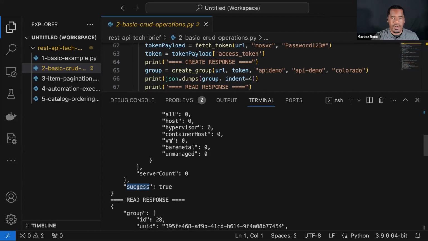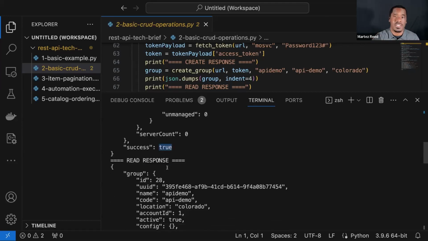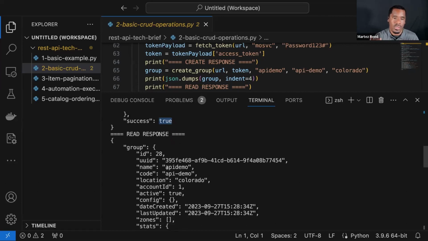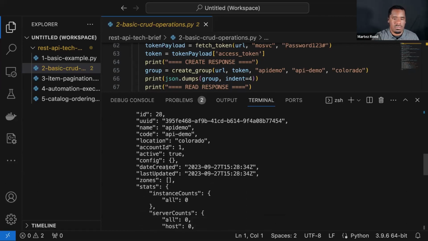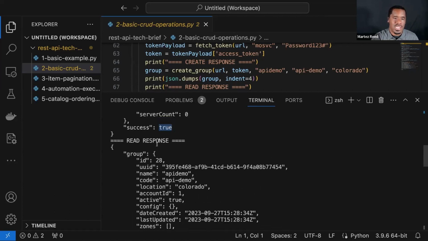It could return an error that would let us know that, hey, something didn't go quite right. It could be something along the lines of letting us know that maybe there was a group that already existed with that name. Maybe that's why it failed. A number of various different reasons, but in this case, that is the indicator that let us know that our operation was successful. Read operation. So we see that this payload is essentially the same payload, except for that success component.